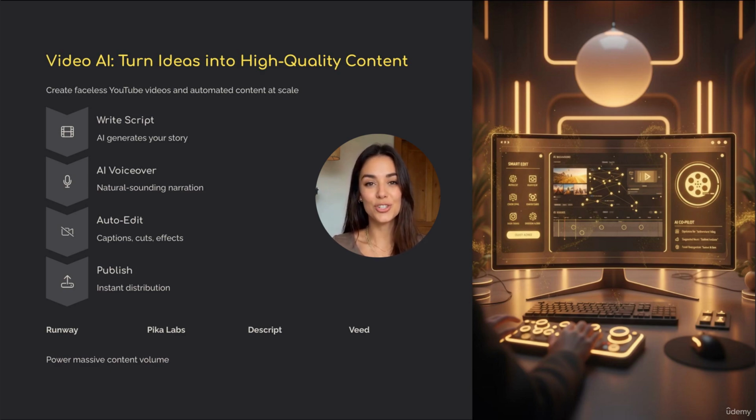You can turn one script into multiple videos for different platforms, dramatically increasing reach and revenue potential. For social media, video AI helps create reels, shorts, ads, explainers, and educational clips. Video content is the most powerful driver of online traffic, and AI removes all the friction in producing it at scale.